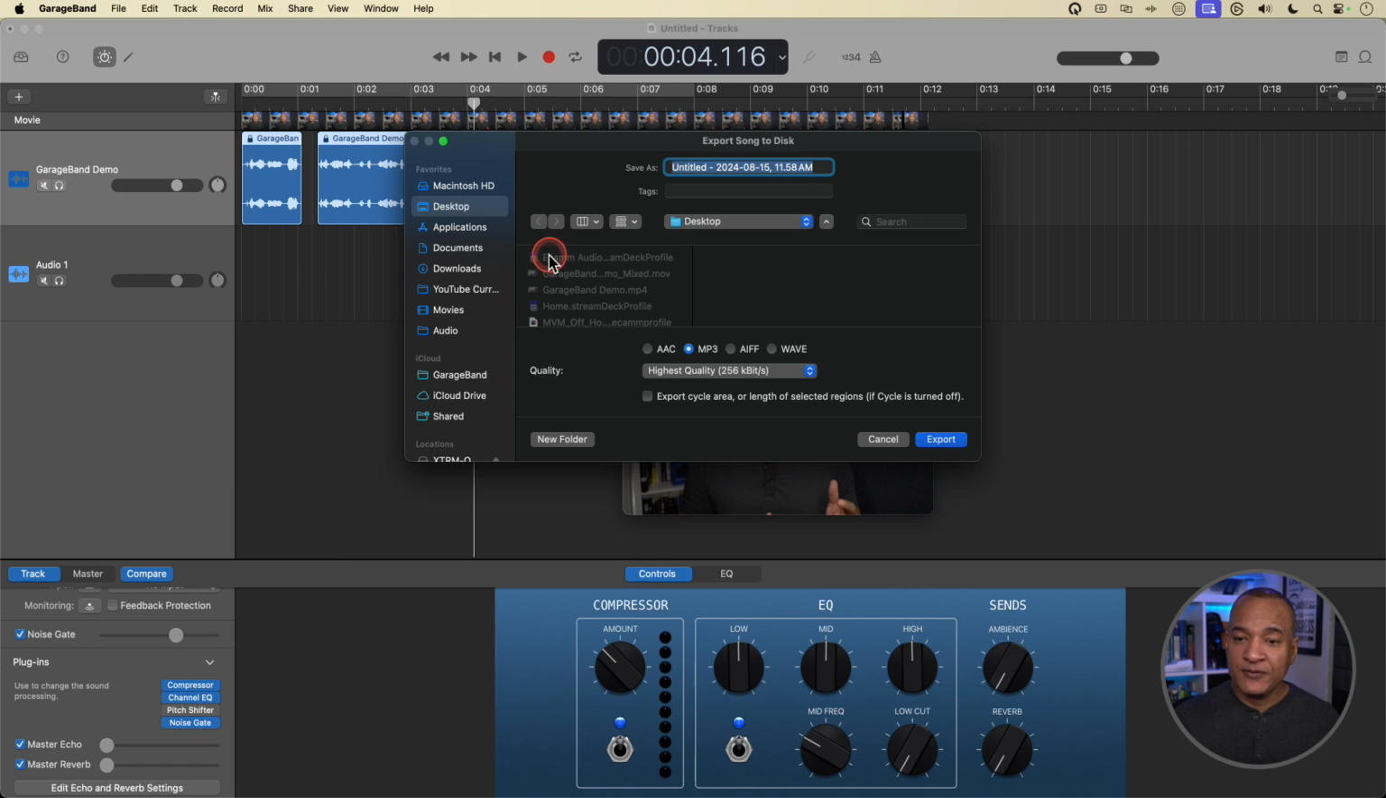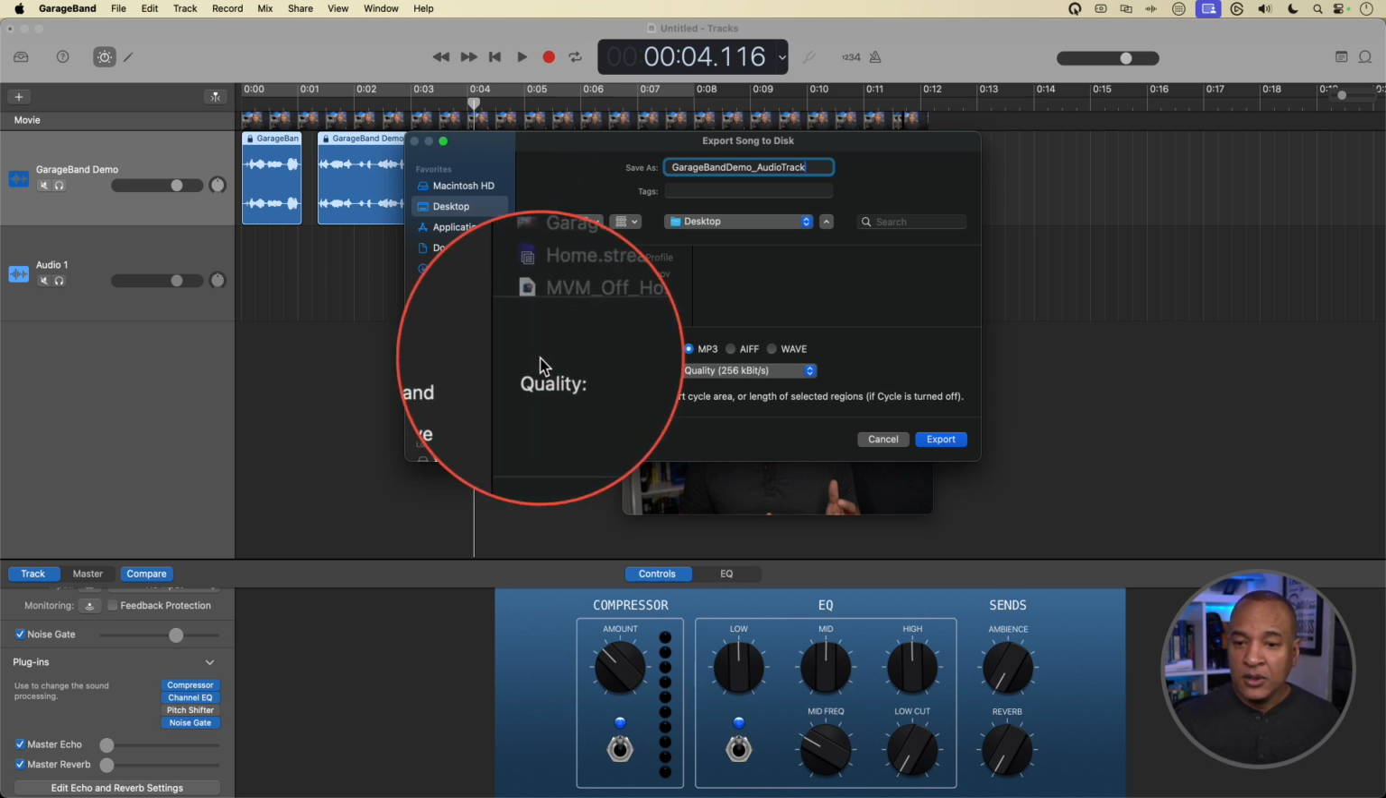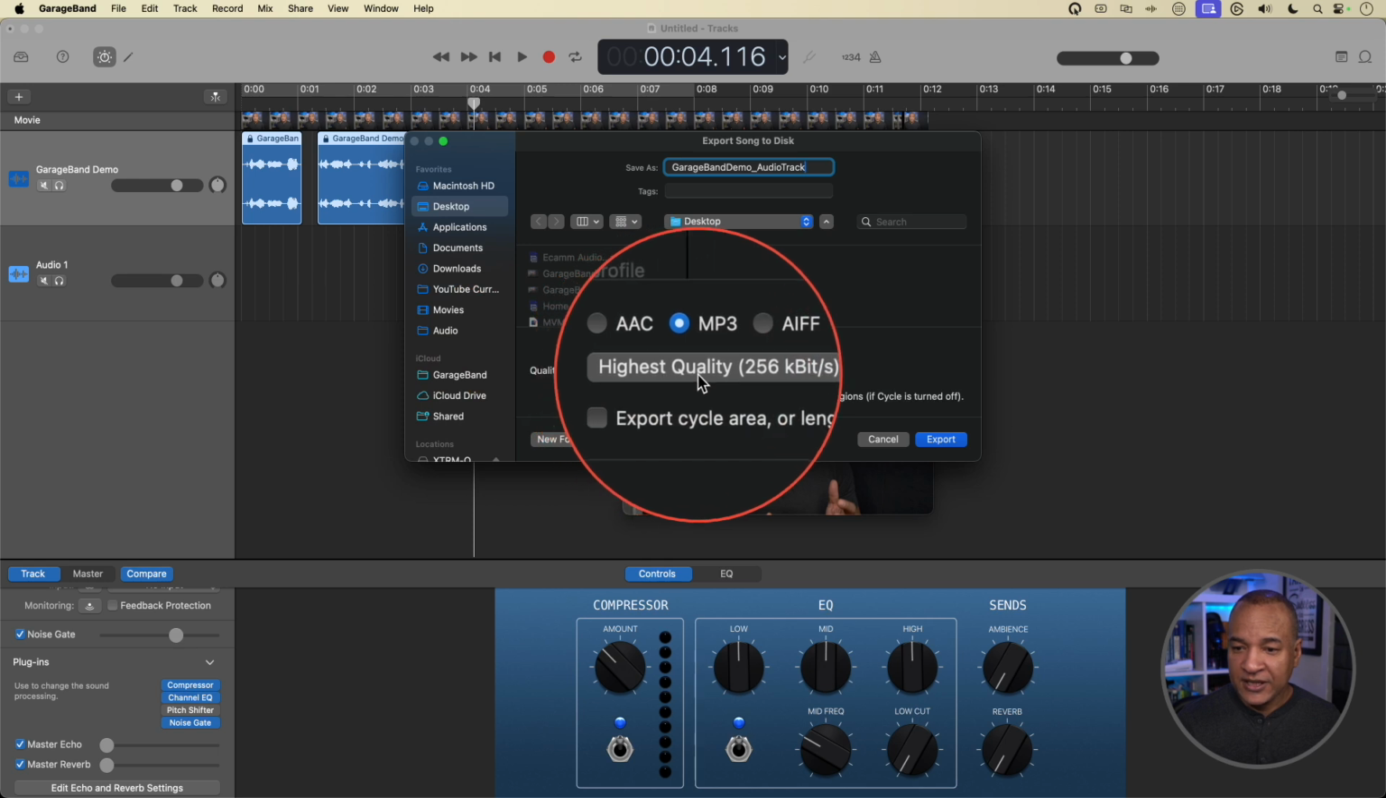And so now we get some different settings here. So this is just going to export the audio. So I'm just going to say audio track to the desktop. Now down here, under quality, we have some settings here.